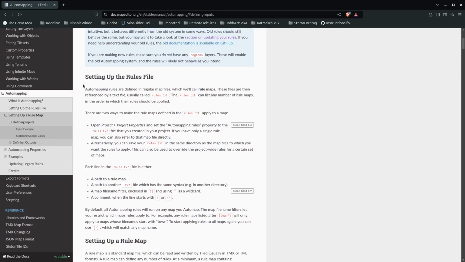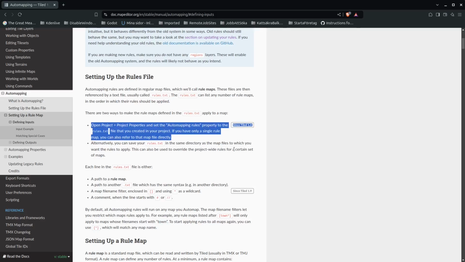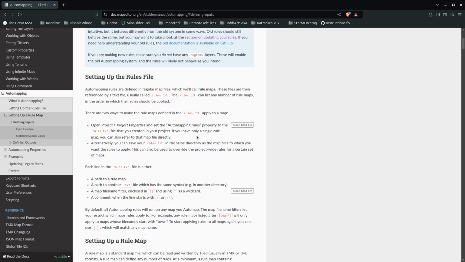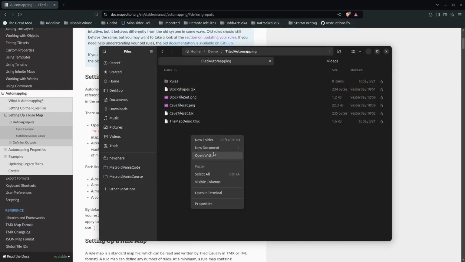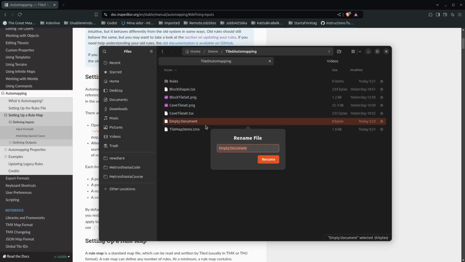Scroll down a bit. The first thing we need is to set up a rules file. Since I'm not using a project right now, I don't have access to the project properties. So I'm going to save my rules.txt in the same directory. So let's go and do that right now. And we can right click and just create a new document. I'm going to rename this guy to rules.txt and click on rename.